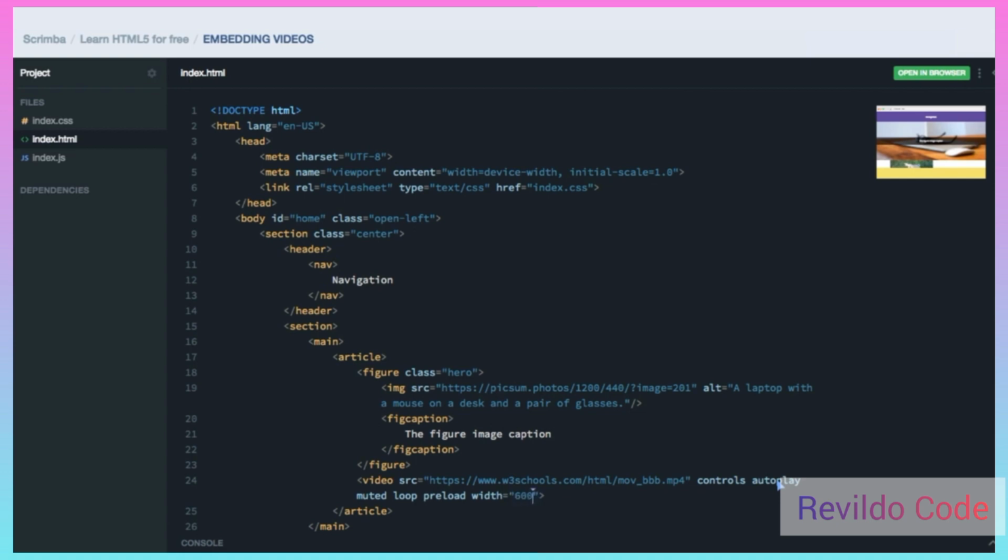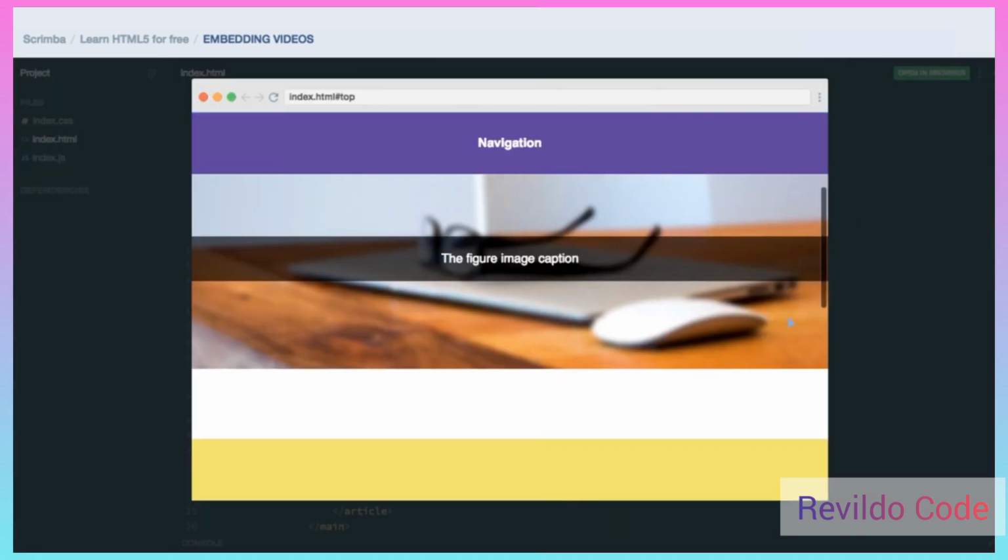I'm going to give it 600 pixels, and there's also height. Gonna give it a height of 350 pixels. All right. So there's my video.